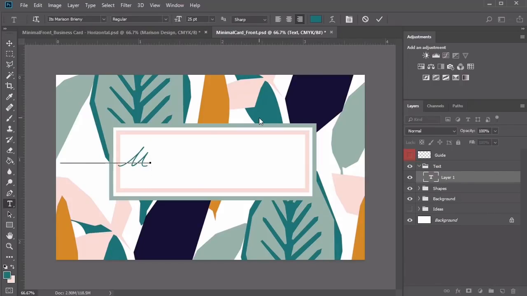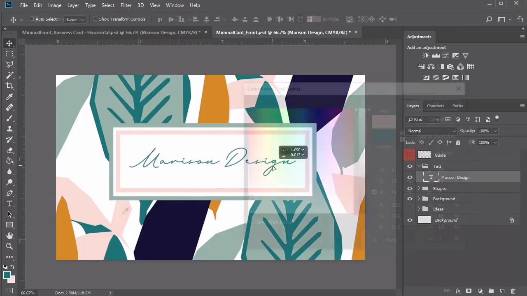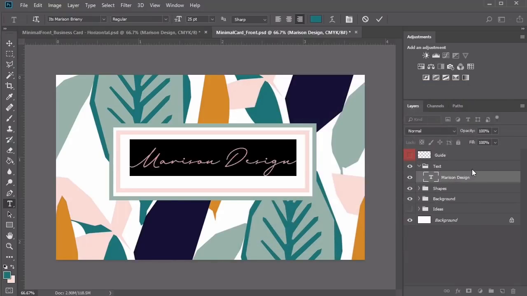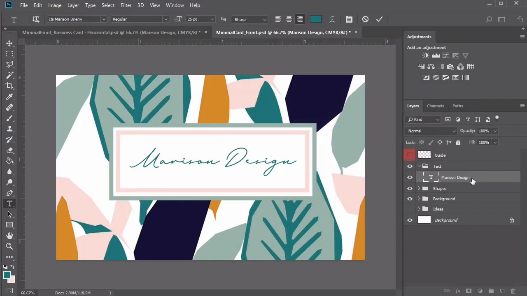Then select the Text tool and write the words Marison Design. For the color, I just grabbed this nice green color right from the center of the leaves. We'll be using Marison Brainy from Envato Elements in the regular style at 25 point. The next step we'll take is to adjust the kerning or spacing between the letters. Right now the letter E in the word design is a lot further away from the D letter than I'd like. So to adjust this, I'll position the text marker between the letters, then hold the Alt key while tapping the left arrow to bring the letter D much closer.